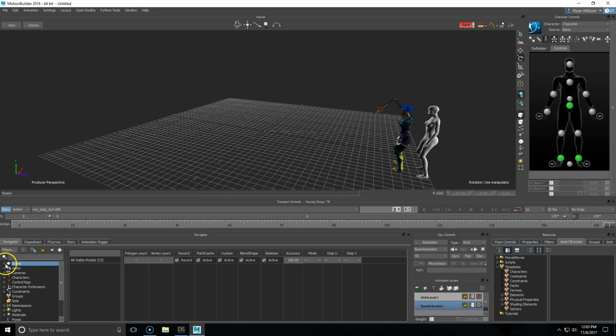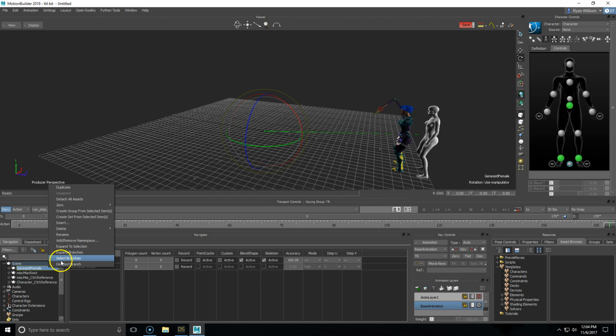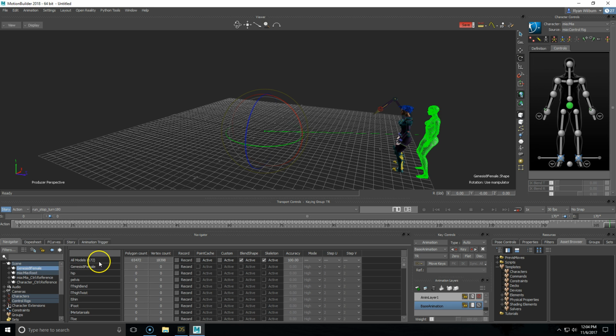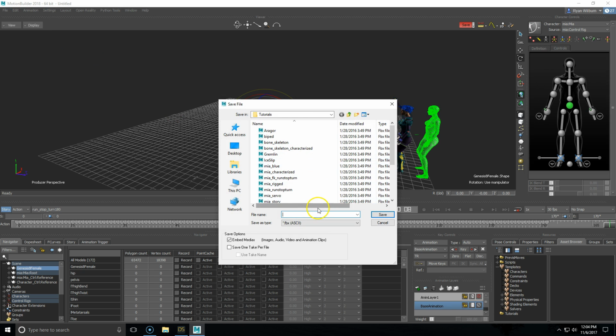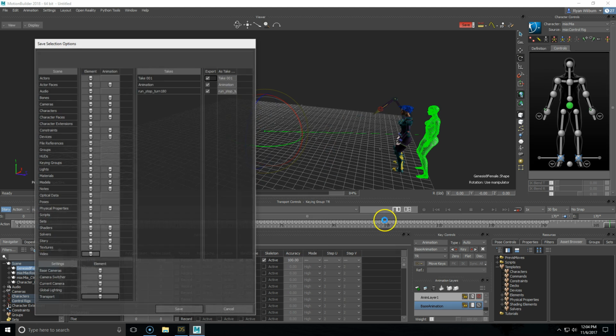To do this, we're going to select the Scene dropdown. We're going to click Genesis 8 Female. We're going to right-click and select Select Branches. Now we're going to go up to File and select Save Selection. We're going to name this Victoria Anim for Victoria Animation. And we're going to make sure we save it as an ASCII file. The option for FBX binary is here. Please be sure to save it as a FBX ASCII or ASCII. And then we're going to select Save.